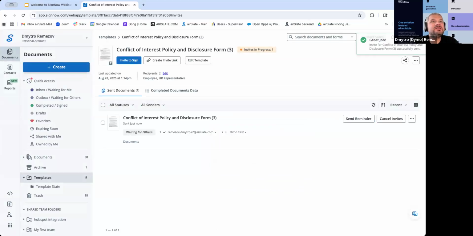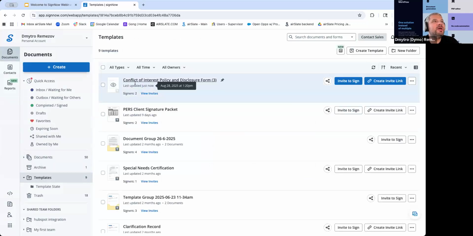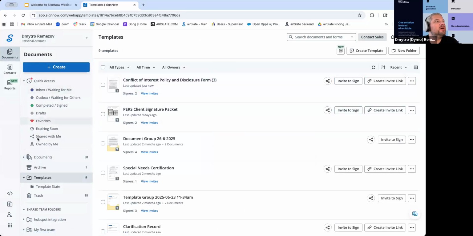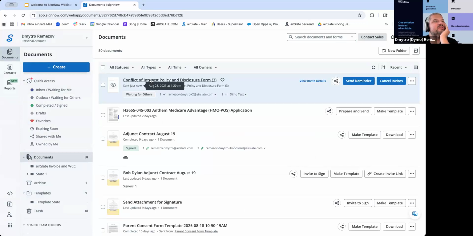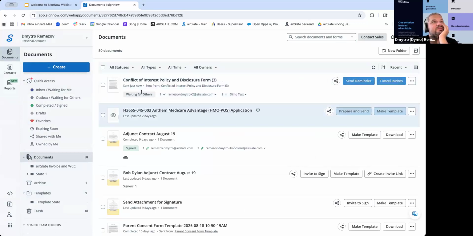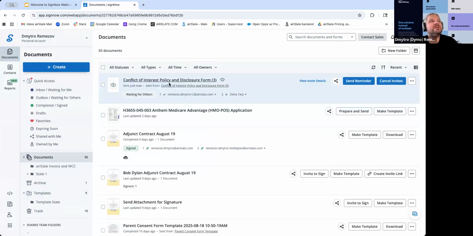And let's see what is happening here. So in the templates, we have this document here, last updated just now. Here it is. Here is a template. We can rename it if needed. We can go to documents, by the way, and we would be able to see that specific copy that we sent. So here it is.